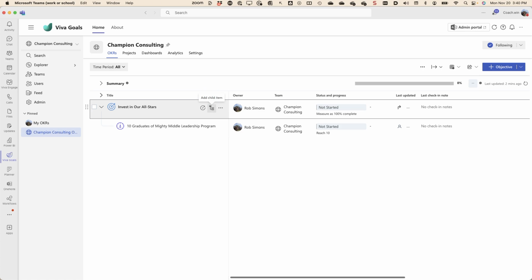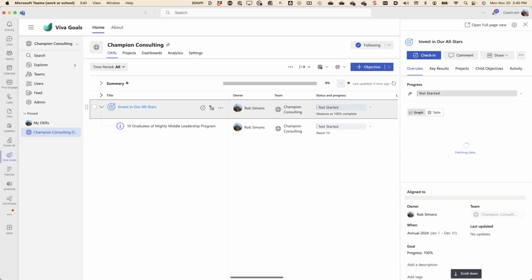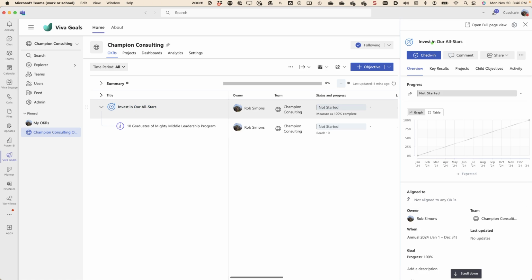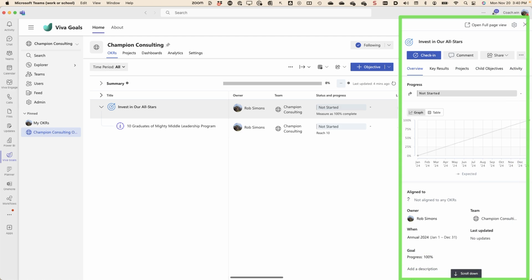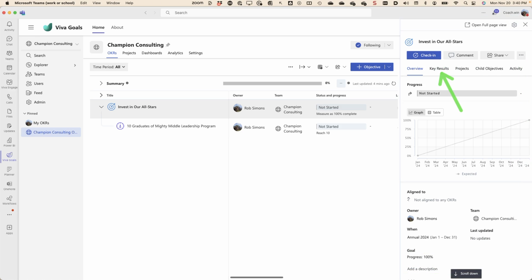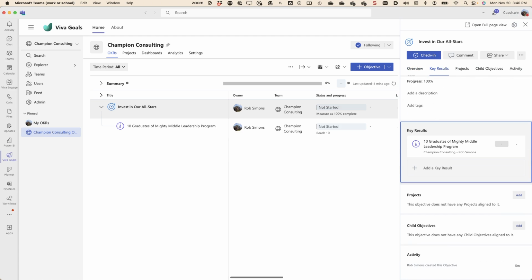It's called Child Items. If I click on Child Items, you can see I have 3 choices. I can add a key result, a project, or another child objective. In this case, we're going to hit Key Result. There are 2 other ways that we could get to the same thing. We can click on the objective Invest in Our All-Stars, and then it opens up this little sidebar window on the right, and you can see there's a little submenu there, and we can hit Key Results, and then you could also add a key result from this little sidebar menu.